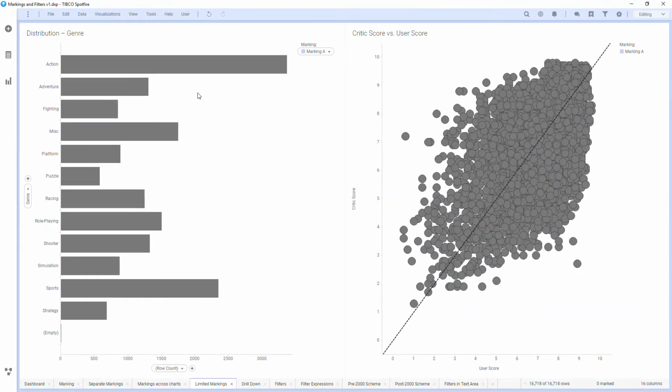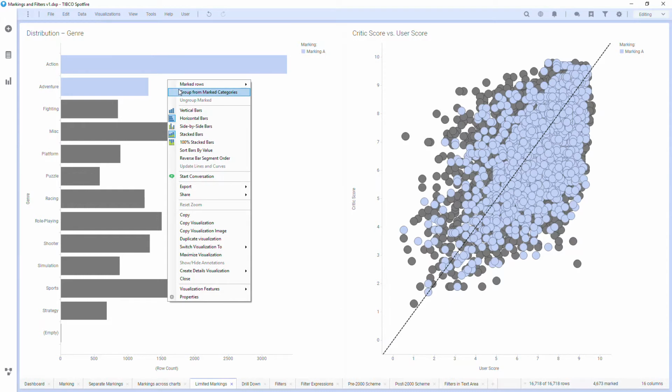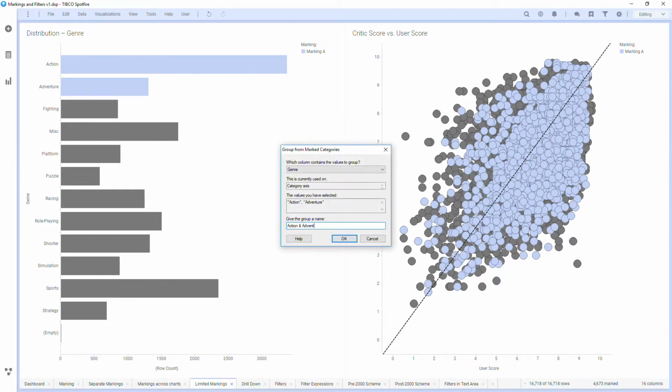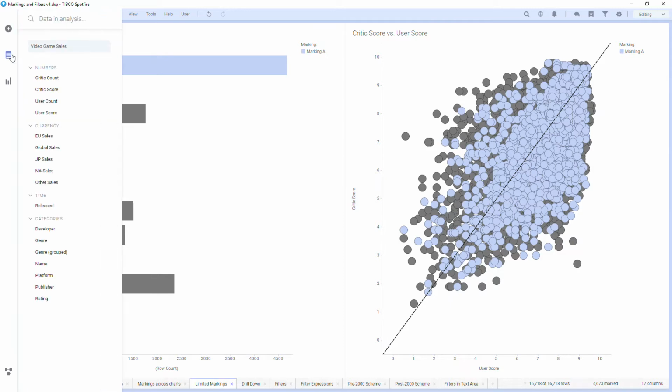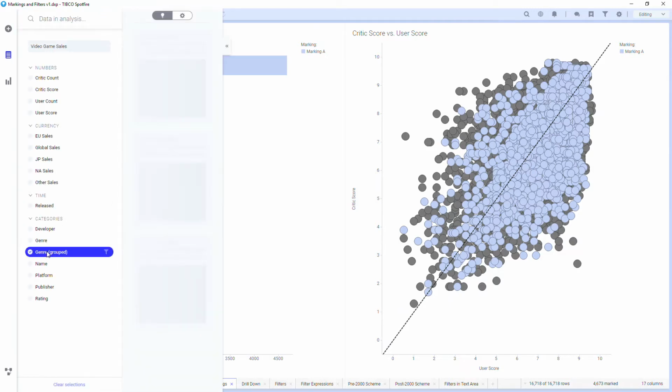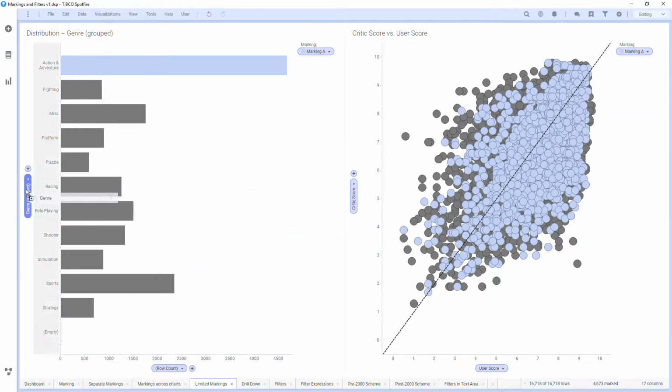Another useful feature on categorical plots like bar charts is grouping. By selecting multiple categories and right-clicking, I can choose to group marked categories, which I'll combine here for action and adventure. This actually creates a new column for me which I can see in my data panel. If I want to use the original categories, I just drag my original genre column back over.